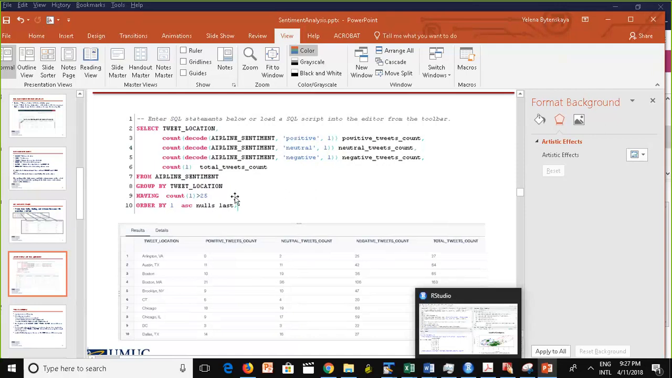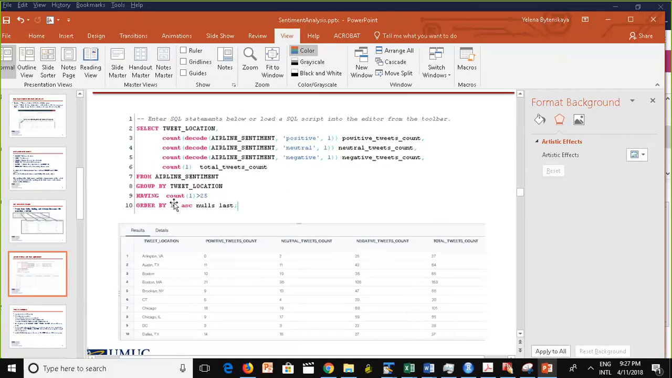And see this here, the having clause. What it does is that it eliminates the locations that have 25 or less tweets. I only want to see the locations with more than 25 tweets, right? Now keep in mind the difference between where clause and having. Having eliminates the group, where eliminates the single rows, right? So just remember that.